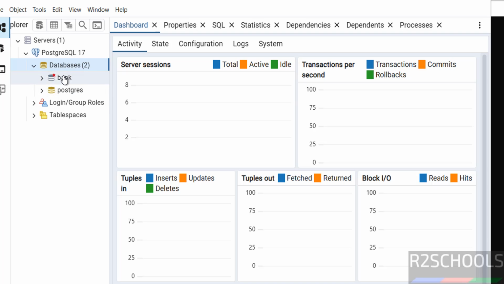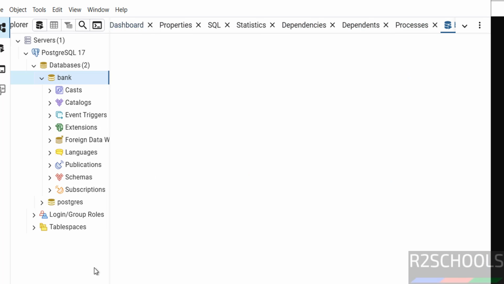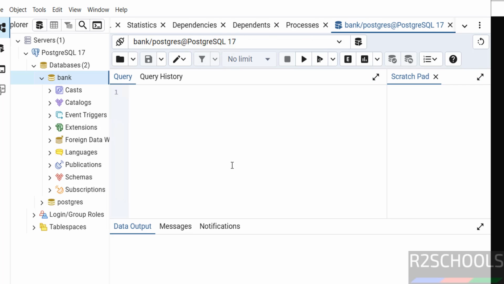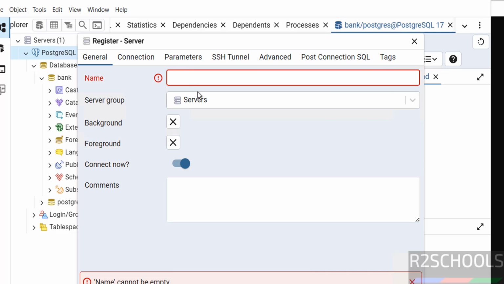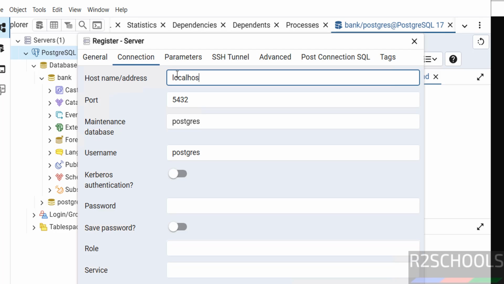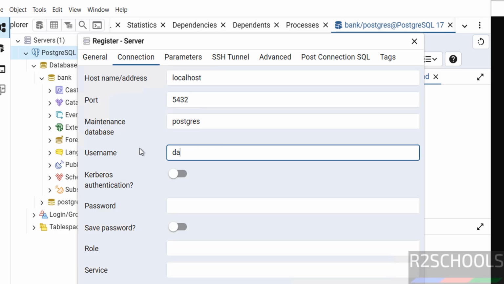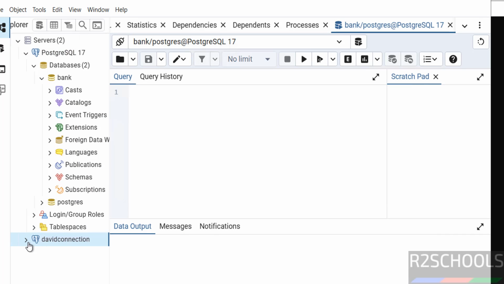Expand databases. See, we have created database. If you want to run queries, select that database, right click and query tool. Now we can run the queries here. Okay, so even if you want to connect with the user, right click, register, then server, then connection name David, then go to this connection tab, then localhost, then username is David, then provide the password of this user, then click on save. See, you have successfully connected.